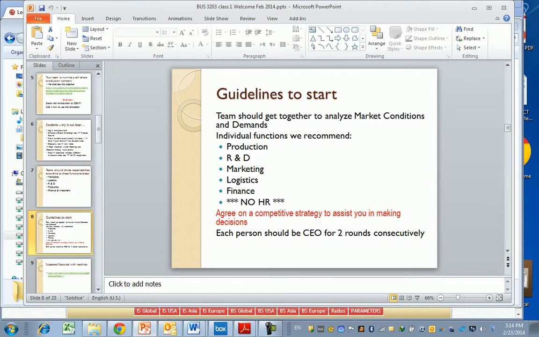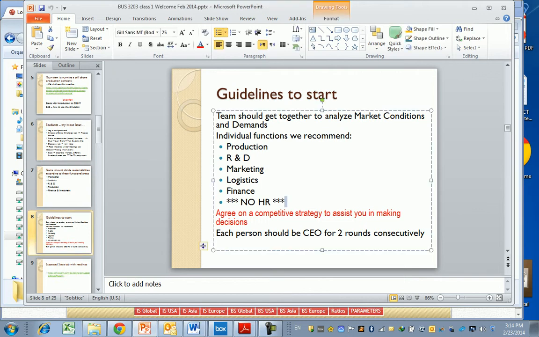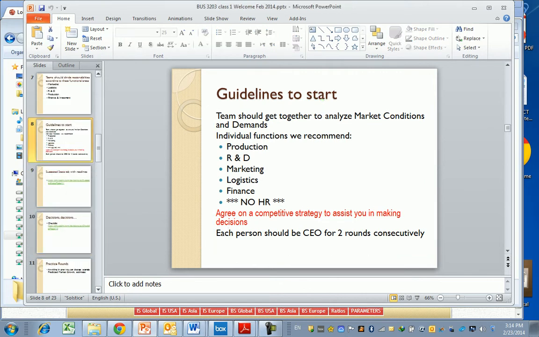So what we're going to do is just let you know there's no human resource, and you didn't see it, so this is not something that we're going to be doing. You should decide who's in charge of the CEO. I think it'd be great if it was 2 rounds consecutively, because we've got 3 practice rounds and we've got 7 real rounds. I'll let you folks decide, as some groups are bigger than others. Everyone needs to take at least 1 turn as CEO.